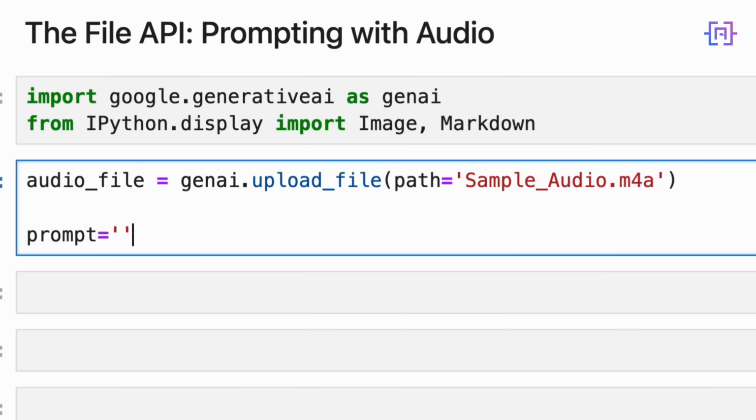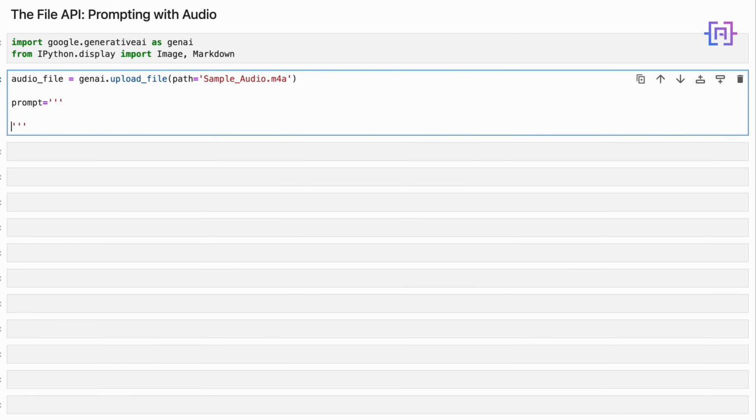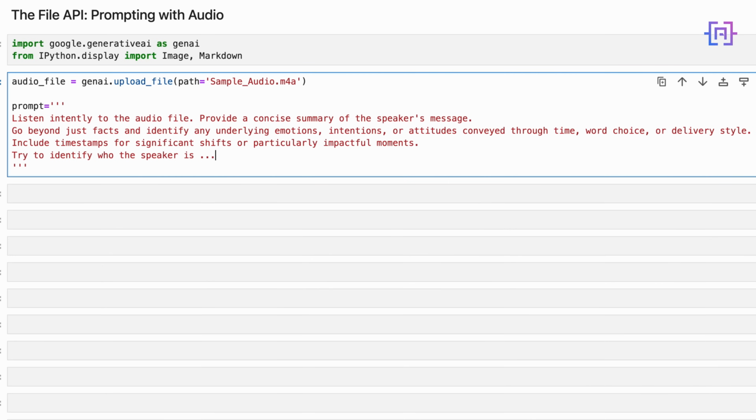And now we are going to define the prompt. I have already prepared a sample prompt. Just to save time, let me just copy and paste it. We want the model to listen to the audio file and provide a concise summary and identify emotion, intention, attitude, word choice, or delivery style, and also to include timestamps for significant shifts or particularly impactful moments, and try to identify who the speaker is.